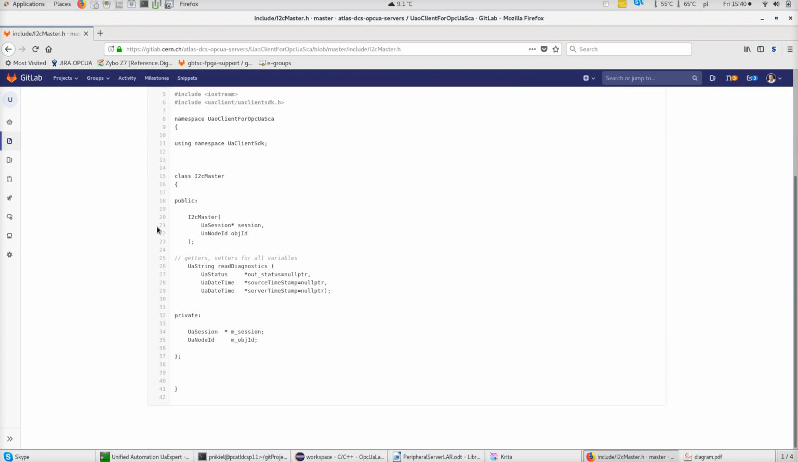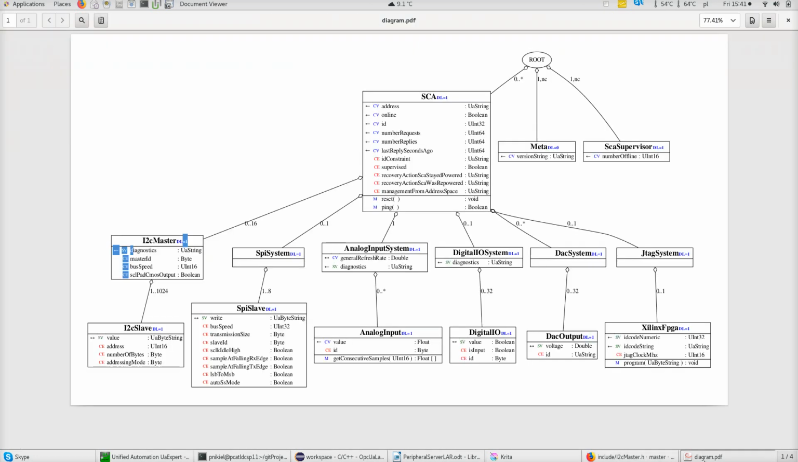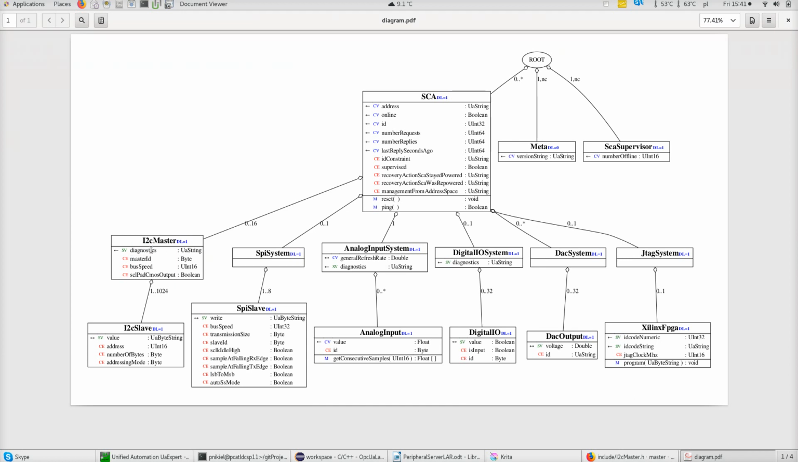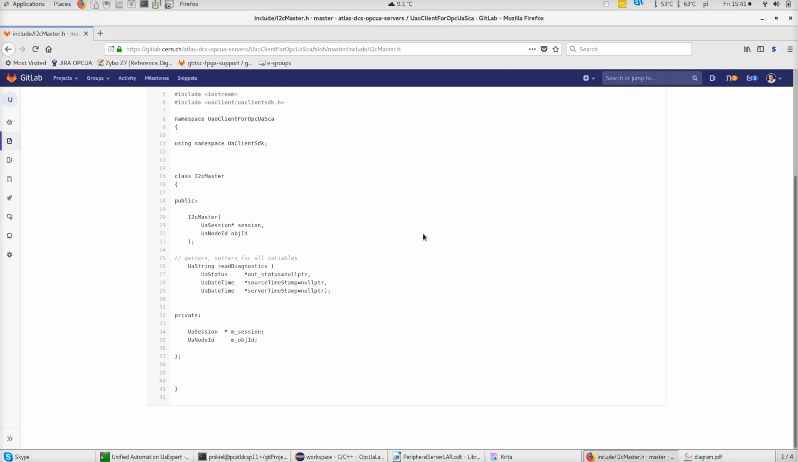And if you look inside this file, what you see is that apart from the constructor, for each OPC-UA variable, going back to the diagram, you see that I2C master has a variable called diagnostics. And then what you find in this code is a method called read diagnostics. It does what it says. It just does a read transaction to the variable called diagnostics, right? So it's kind of an automatically generated name mapping for this.